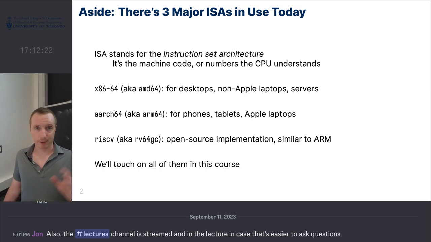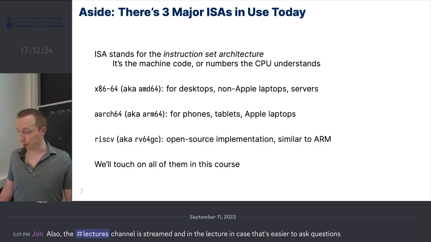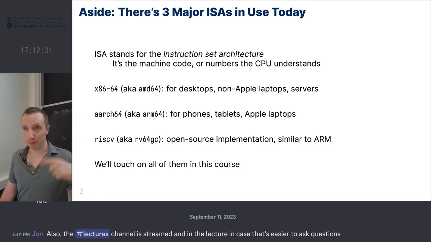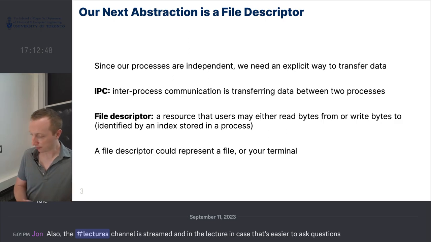Some of the assembly we'll read in this course is RISC-V, but it's really readable, and if you have any questions, you can ask. This lecture, since I'm executing it on my laptop, it's going to be ARM64 assembly, but throughout the course, you never have to write assembly, so don't worry about it.